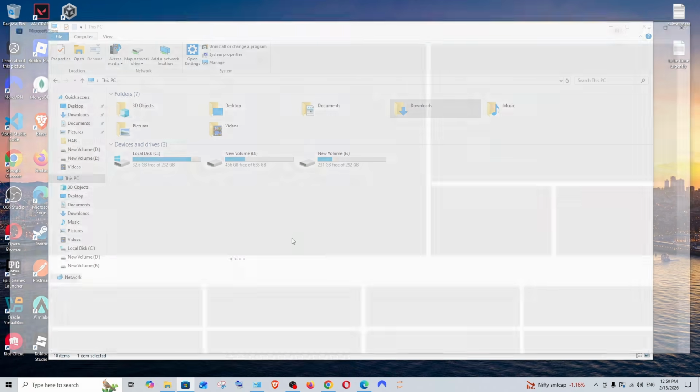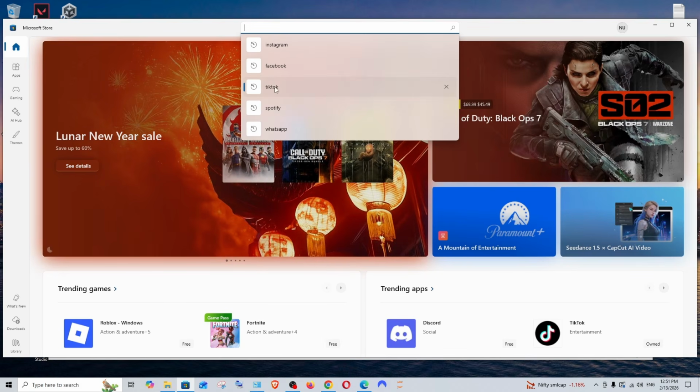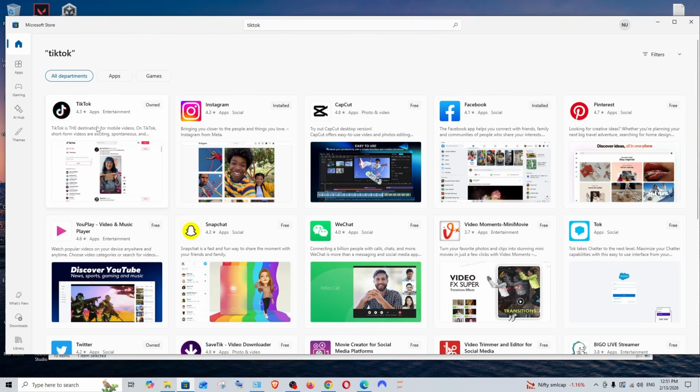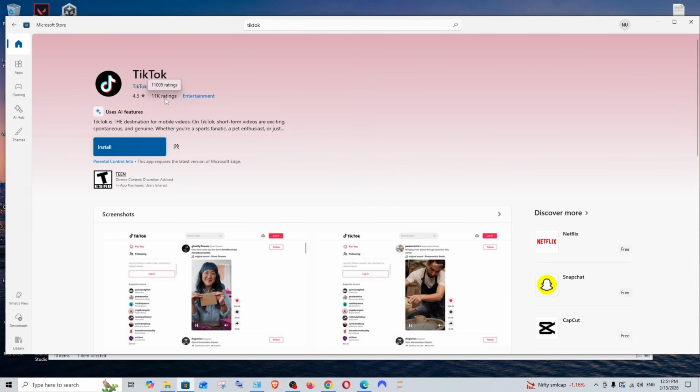Open it, and here we'll be having the search option. Just go here and search for TikTok, and we'll be having the official one. Click it, and as you can see, it has around 11,000 ratings. So just click on install.